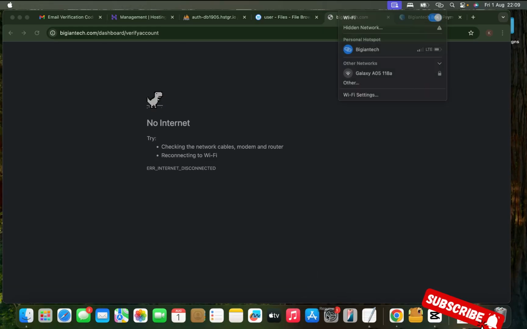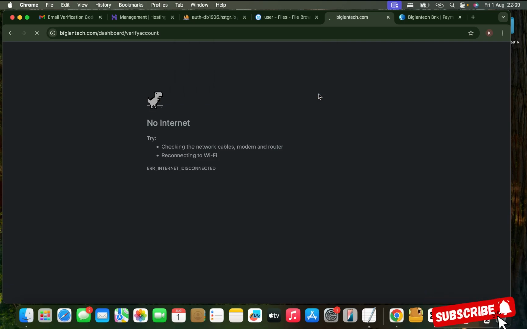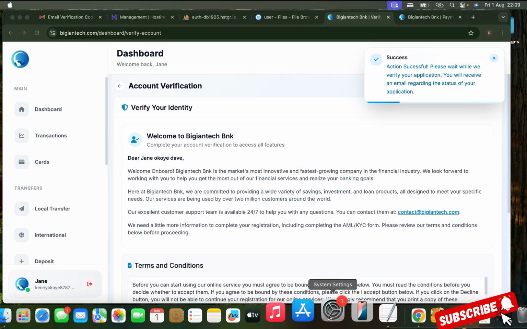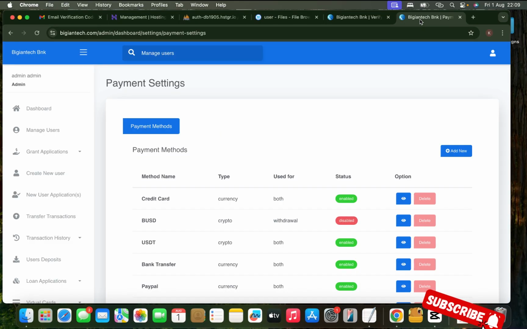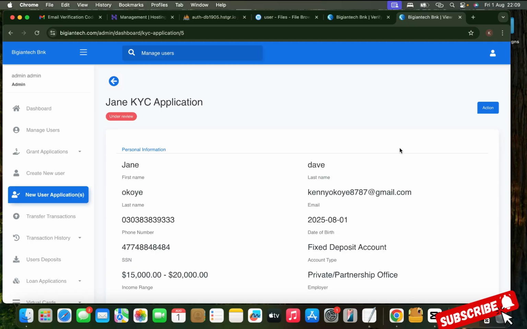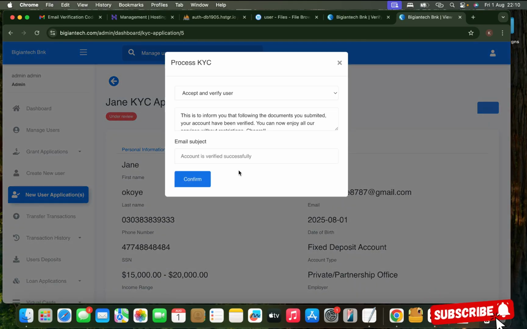My network is bad. Good. So let me reload here. Now you can see it's successful. So I'll go back to admin section. Then I'll go to new user application. I'll click on this and scroll down. You're able to see, and come back here and click on action.